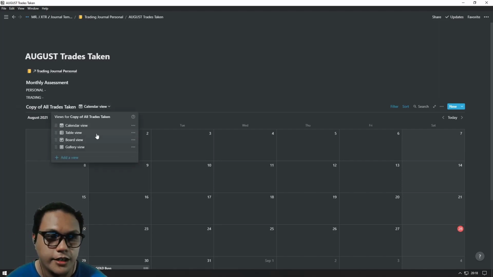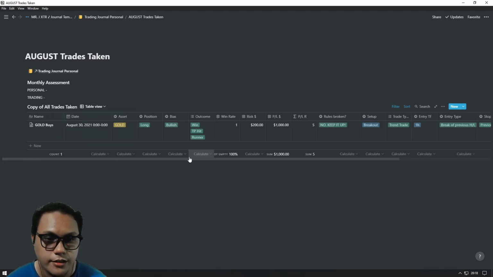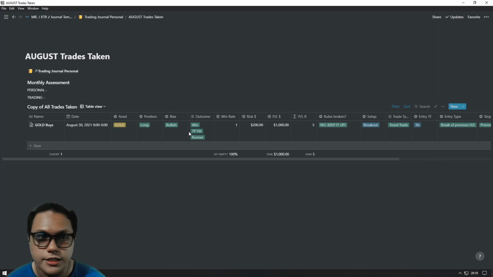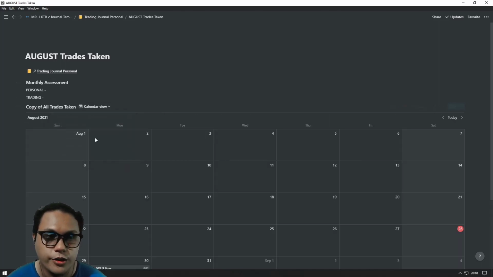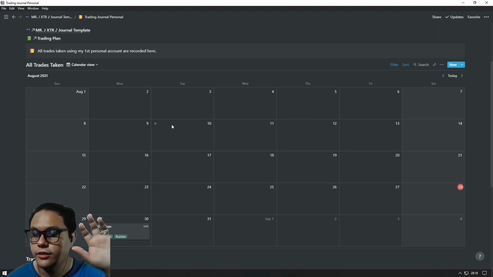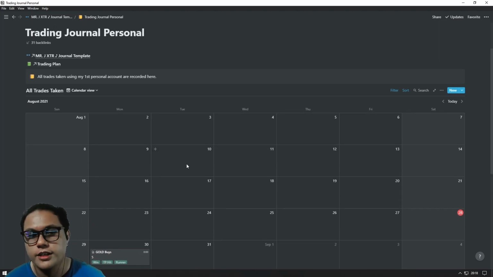And you can also do table view. You can have your win rate, summaries, all of that stuff, trade count. You can also review all of your trades here. Later I will show you more of that, but right now I will focus on the actual journal itself. So this is my journal.